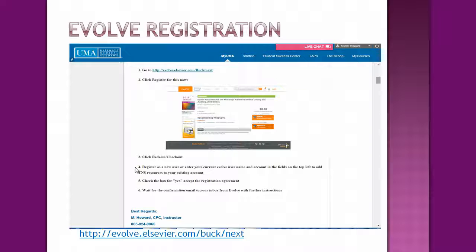Now, if you already have an Evolve account, you don't need to create a new one. You will just log in with the same information. Say, for example, you use the Evolve registration process for the language of medicine, or you used it for the insurance handbook for the medical office in previous courses. You can just add your registration for this one, this text, as well as the step-by-step. And the instructions are duplicated inside of your front cover of your textbooks.